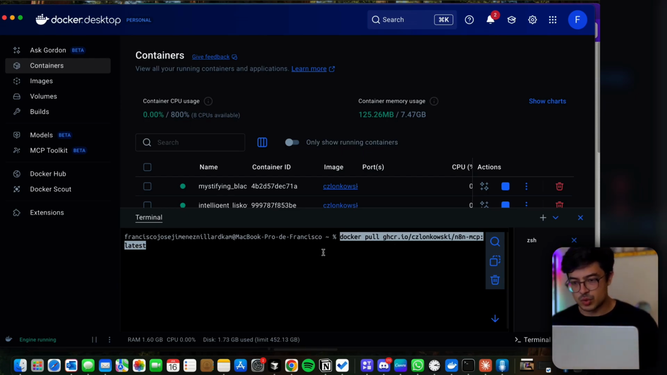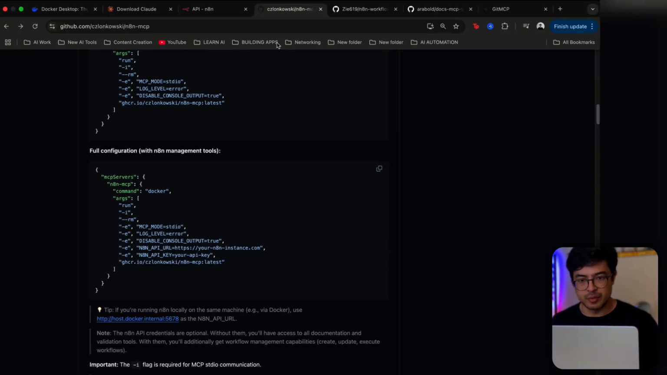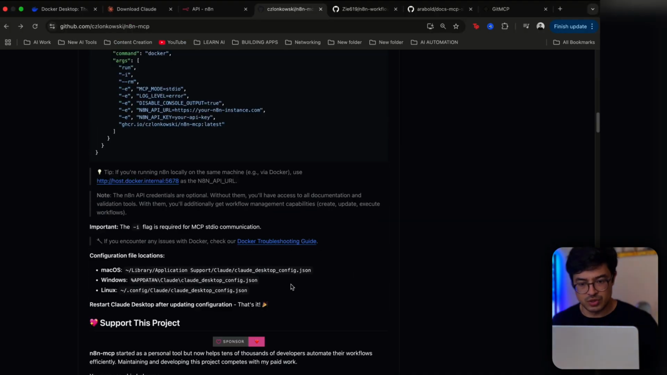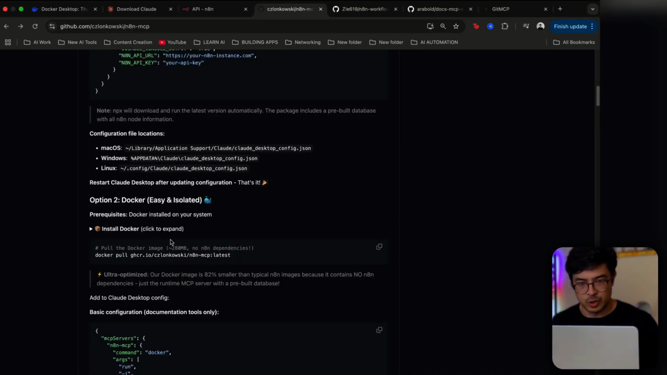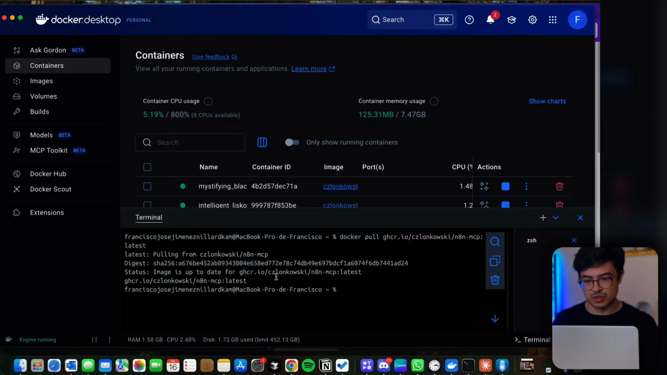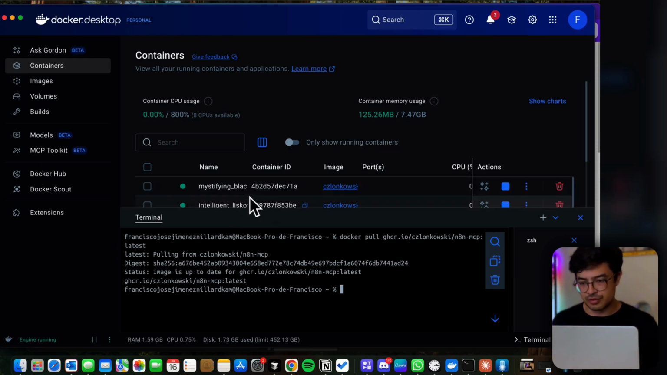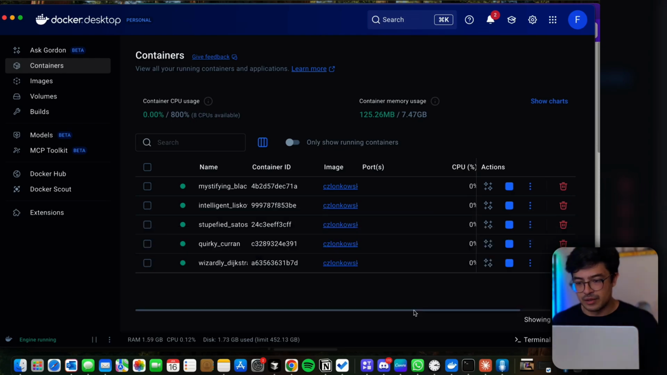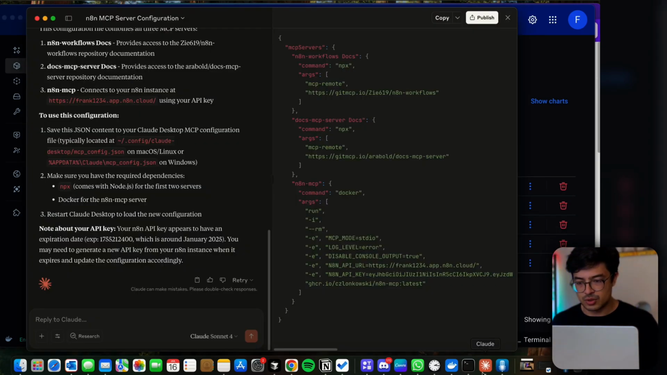I'm gonna leave this in the description, or you can go ahead and download it from the GitHub repository, okay? There should be somewhere around here. Yeah, over here, okay? Under option 2. So once that's there, you can run that, and now we should be pulling the latest version. So for me, it was quick. For you, it should be a bit longer because I already have the image downloaded. Okay. So once you have that, then all you need to do is go back to Claude.